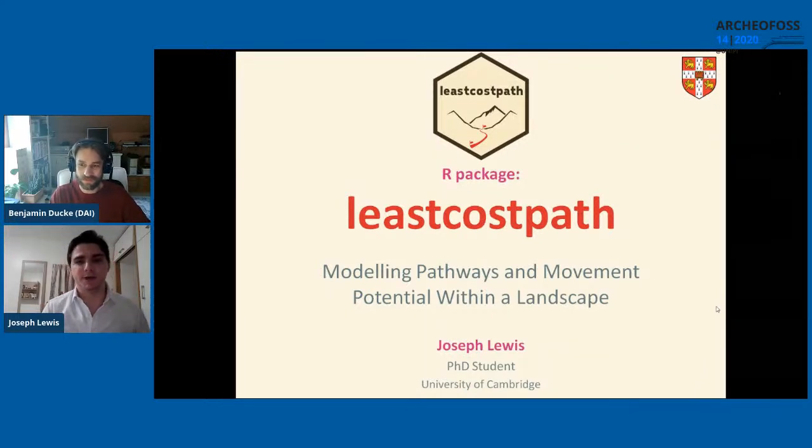The presentation. That's brilliant. Yeah, so thanks for coming to my talk and for the people arranging the conference. So I'll be discussing the R package leastcostpath, modeling pathways and movement potential within the landscape.